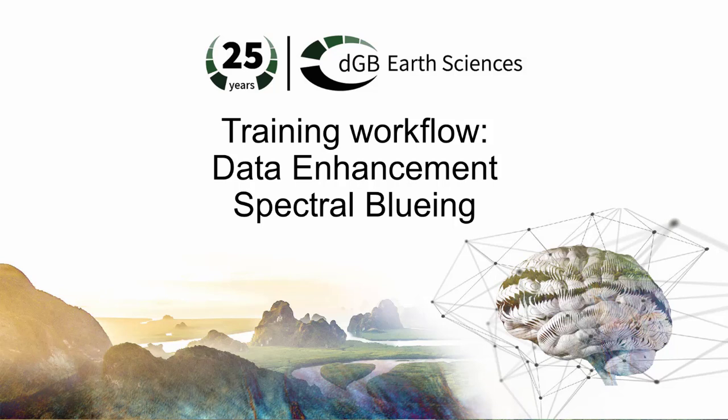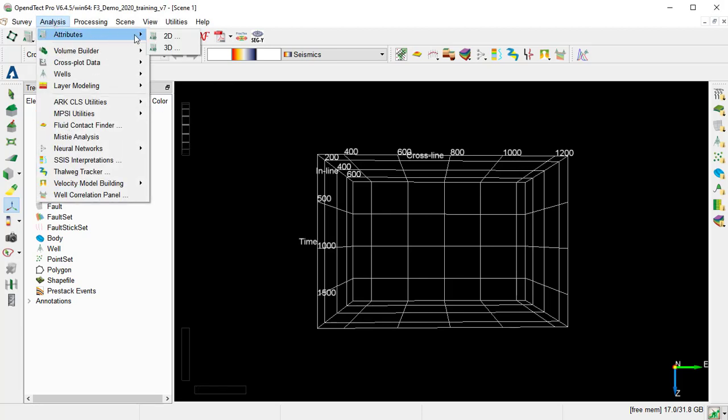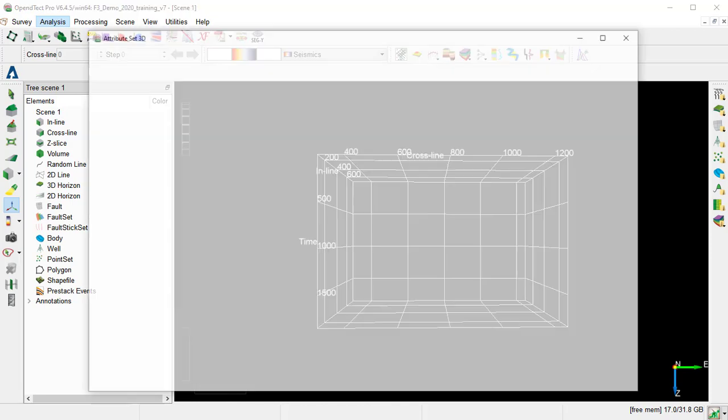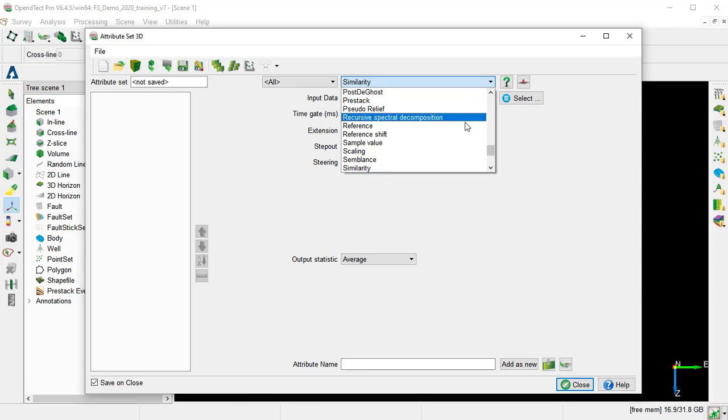In this workflow, we will cover the Seismic Spectral Blueing, a plugin by ARK CLS. This is a frequency enhancement technique that uses well data to shape the seismic spectrum to optimize and increase the vertical resolution without boosting the noise to an unacceptable level. So we go to the Attribute Engine, Attribute 3D, and we select the Spectral Blueing attribute from the list.